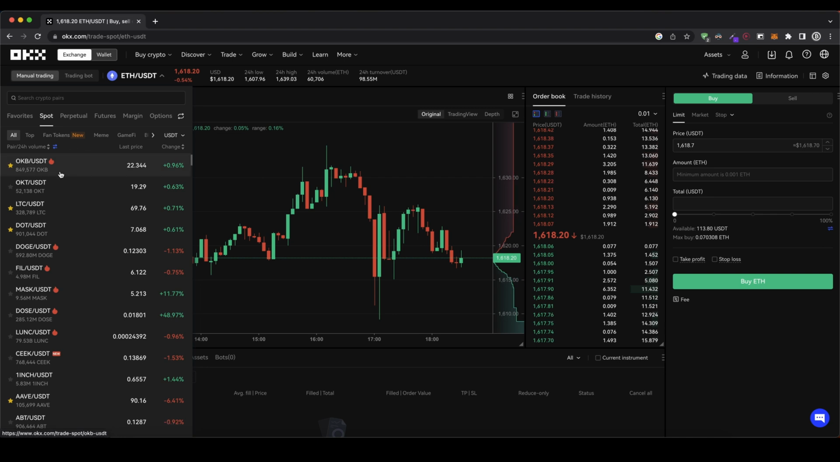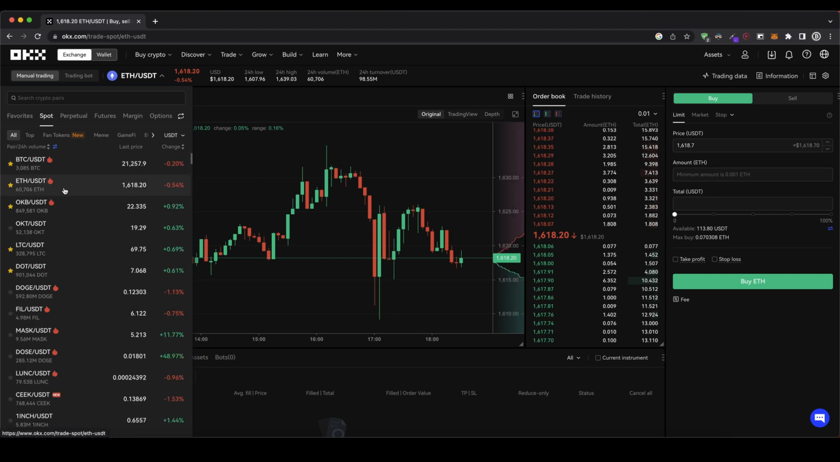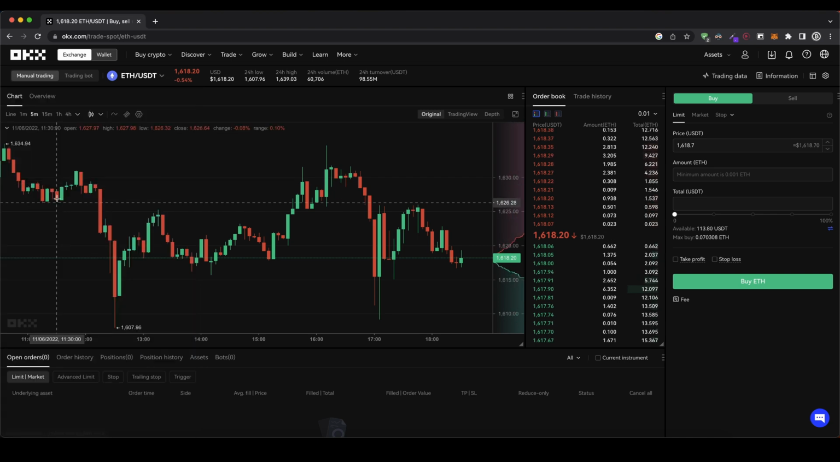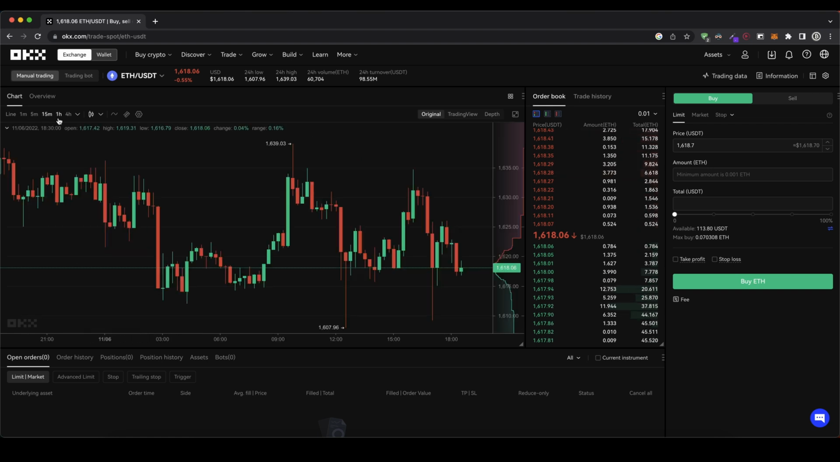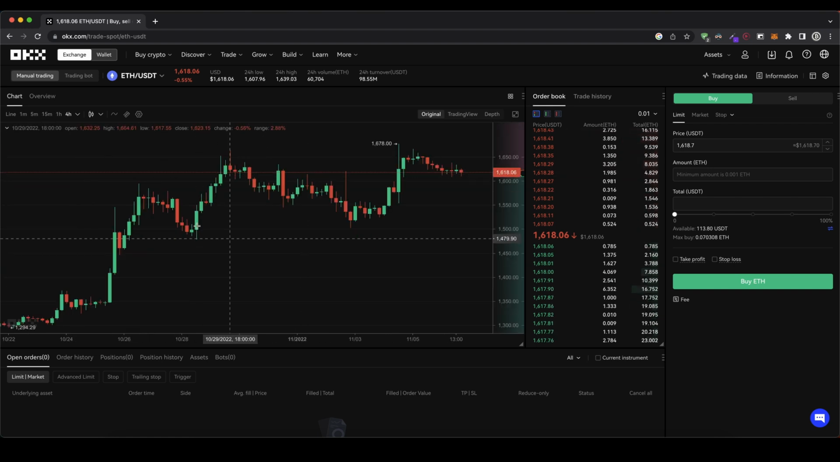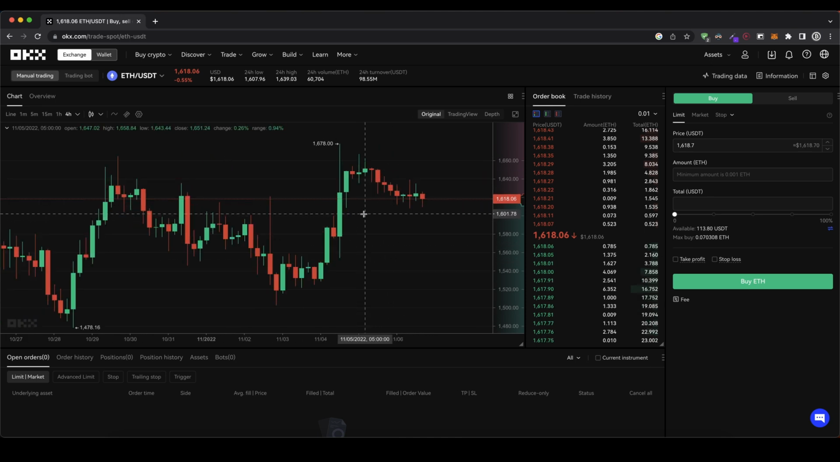In my case, I already have some USDT on here and now I want to buy some crypto with it. For example, let's go for Ethereum. So I can have it selected. I can also see it up here. Then we can see the price chart right here below it. Or we can of course switch between, for example, 5 minute, 15 minute chart, 4 hour. So you can choose the different timeframes that you want to see right here.